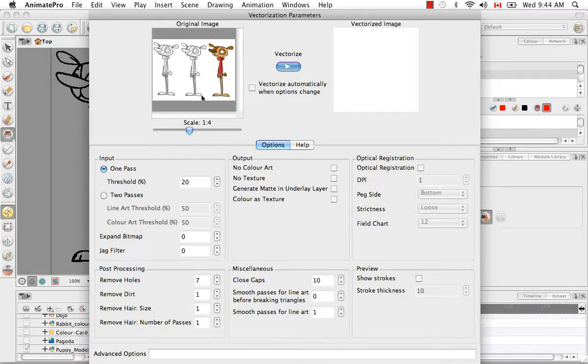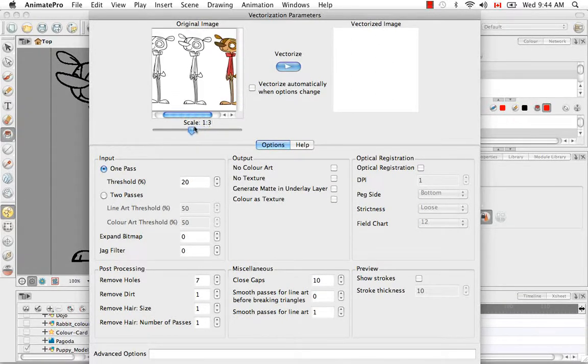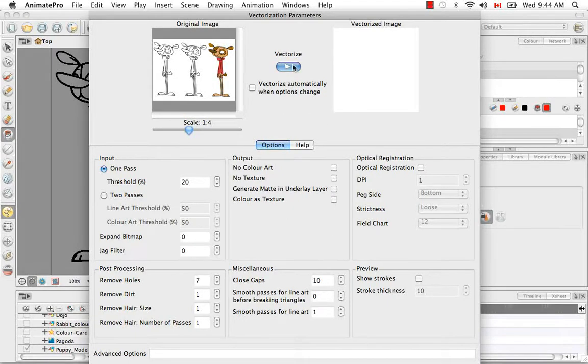So I don't know if I showed you this before, but in your original image, you can actually zoom in and zoom out to see. And as you can see, this is indeed a bitmap image. So let's just do a quick preview here. So in the first section, you have the input. And in this section, you have the option of having 1 or 2 passes. If you'd like your color art separated and you would like different thresholds for the line and color art, it's best to choose 2 passes. The values for the threshold are 0 for white and 100% for black. But in this case, I'm just going to do 1 pass.